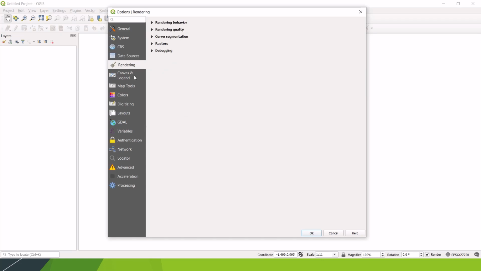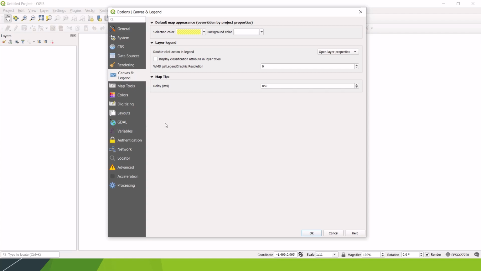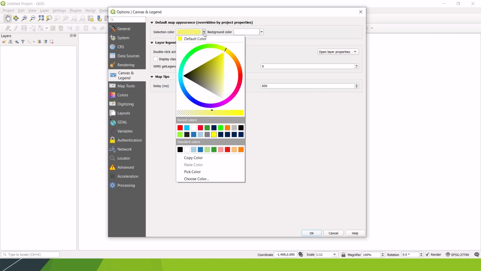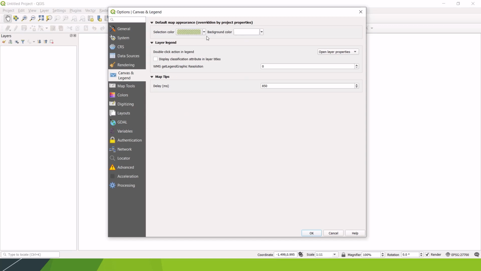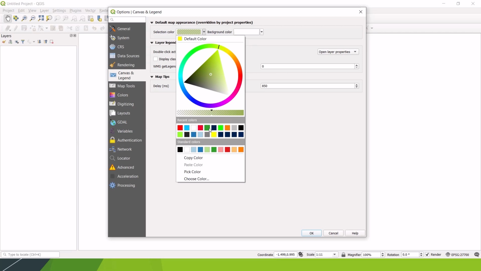Rendering, Canvas and Legend, so you can change the default background color to anything you want. Also, when you're selecting features, they'll highlight in a transparent yellow color. You can change that to whatever you want. You can spin the wheel for different colors, and then within each color you can change to different kinds of tones and hues. You can also make it more or less transparent. I'm going to have to remember to cancel this when I come out because I don't particularly want that colour. I want a yellow one. I want a transparent yellow. There we go.